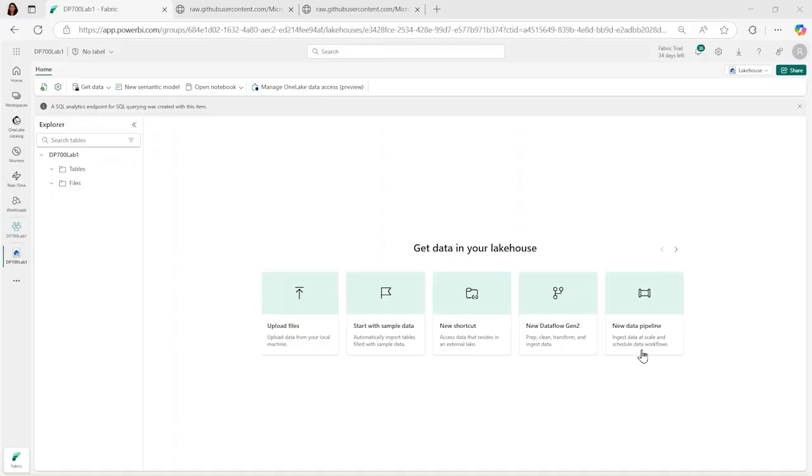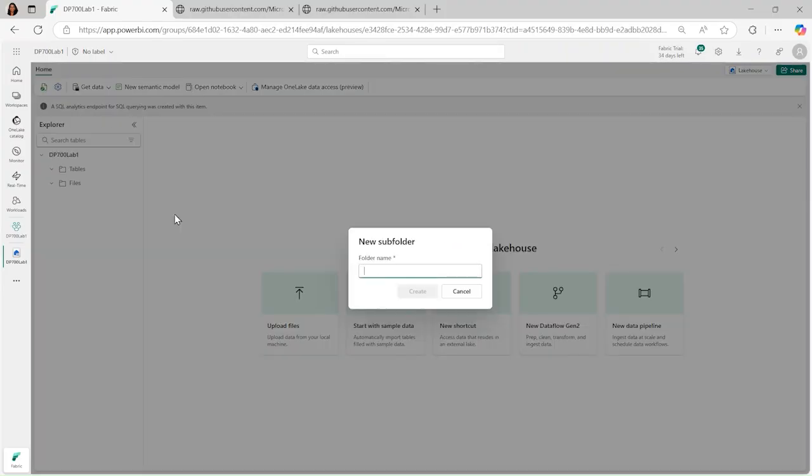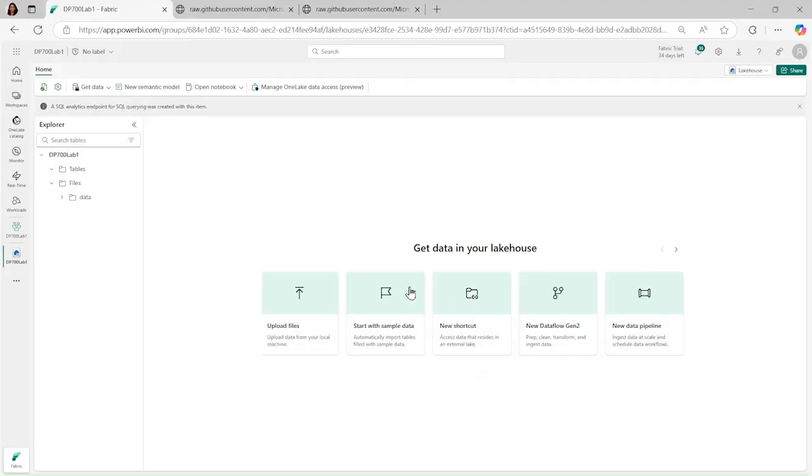So what I'm going to do is create a little bit of structure here before we upload some of our files. I'm going to create some folders. I'm going to go into the files folder there, click on the ellipses, and select the option to create a new subfolder. I'm going to call it data. Let me go ahead and create that. Then I'm going to upload into that data folder.